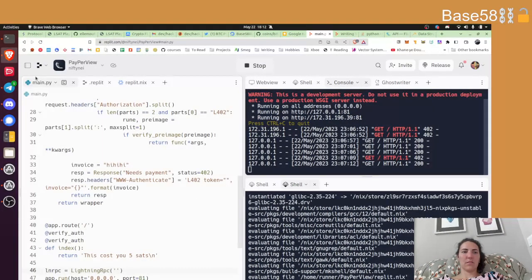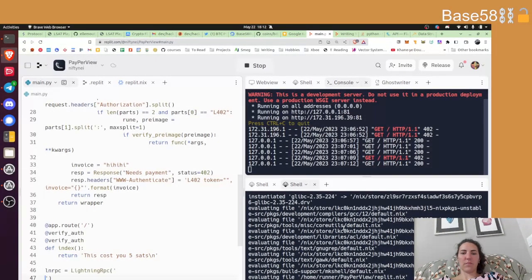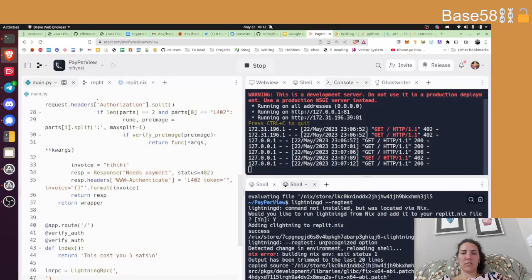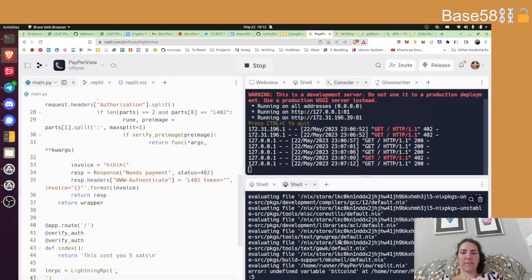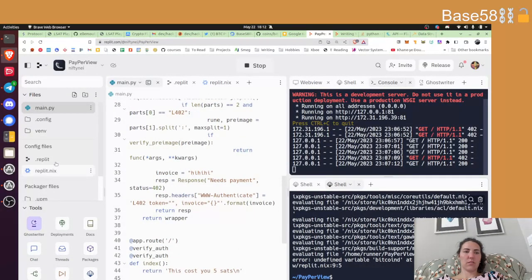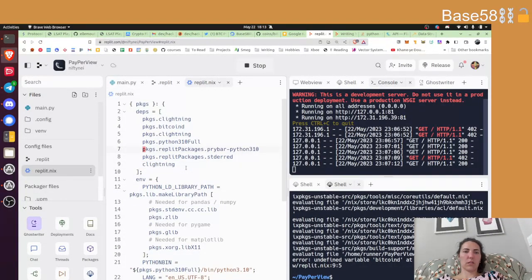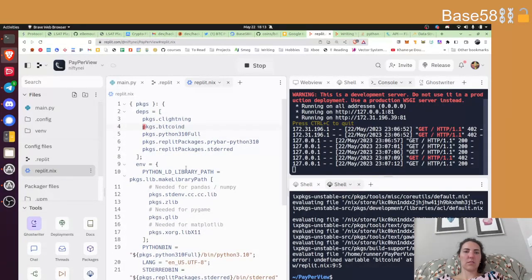Yeah, are you running bitcoind? Yeah, I think so. I thought I was running bitcoind. It makes packages unstable. What? I don't know, it seems to have broken it. Undefined variable bitcoind at replit.next. Oh, is this because I have it in... Oh, can you go back and drop that next to lightning? Okay, it's fine, they're in there now. They're in there like four times. Yeah, it's fine.